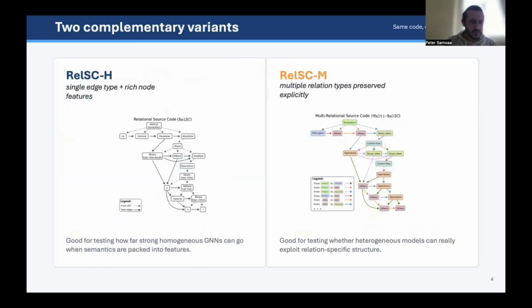Now the two complementary variants. The first one, on the left hand, is rel SCH, which is the homogeneous version. One graph view with rich node features. As you can see here, we have nodes and edges which are treated equally. This is good for testing how far strong homogeneous GNNs can go when semantics are packed into features.